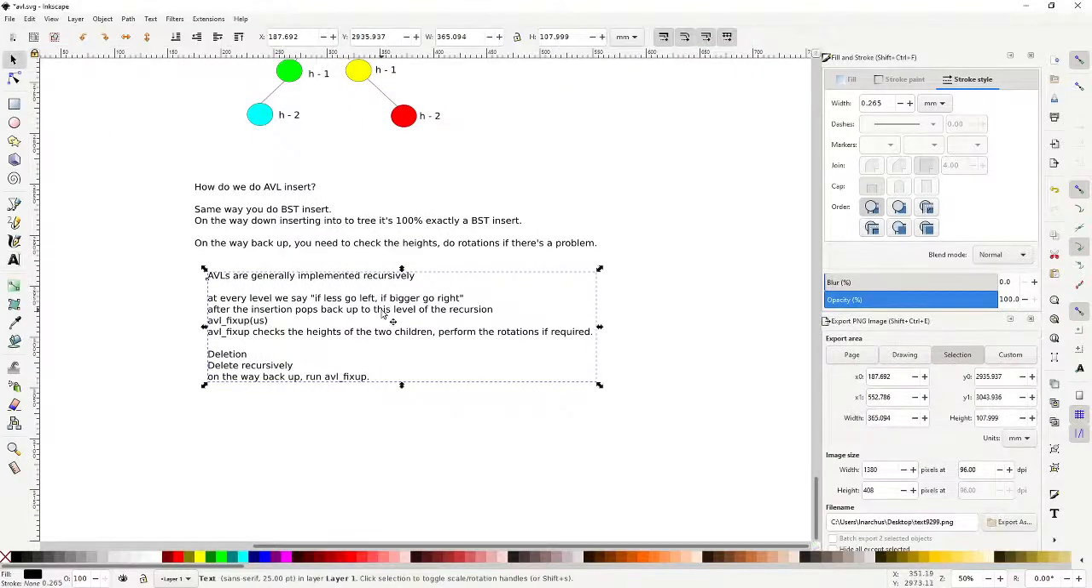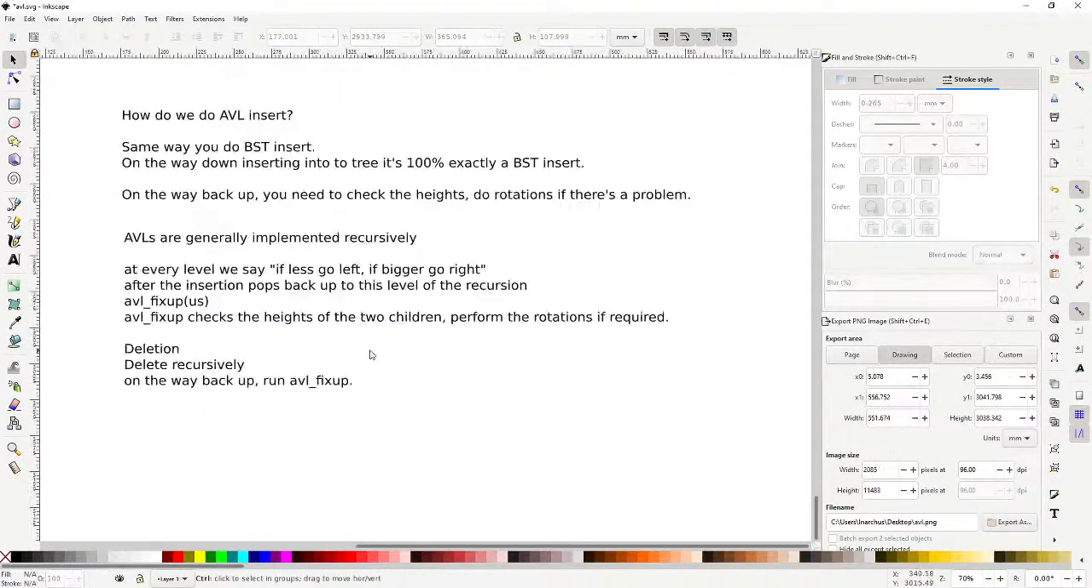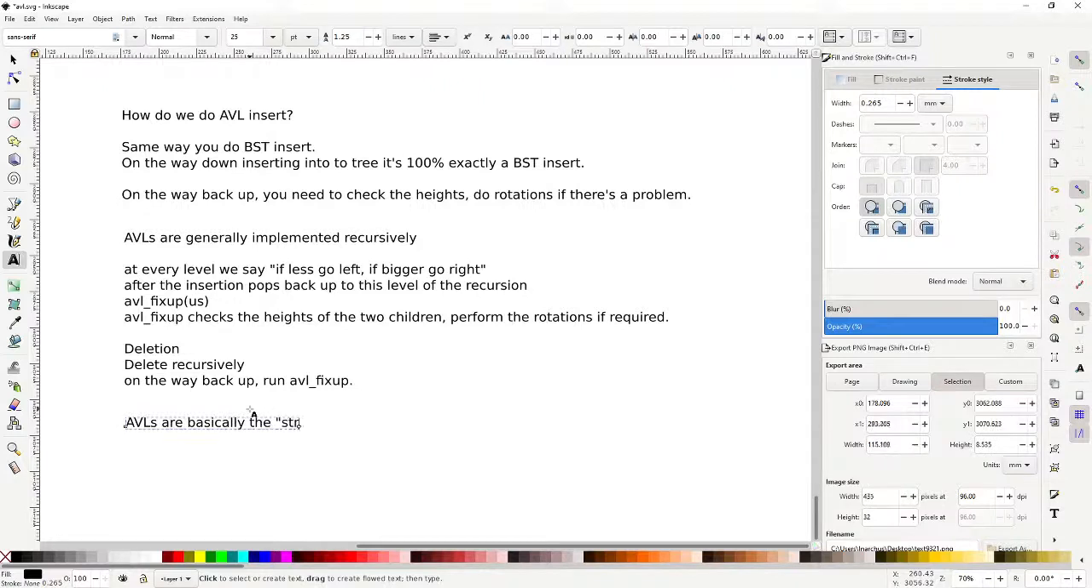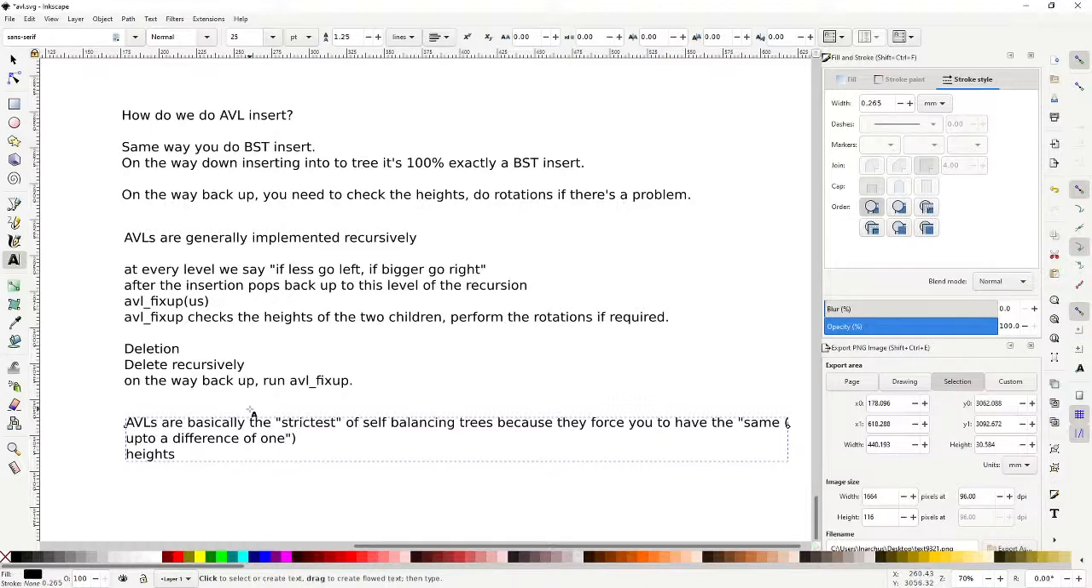And that is the moral of the story for AVL trees. So AVL trees, what do they do? The whole point of an AVL tree, and it's very strict, AVLs are basically the strictest of the self-balancing trees, because they force you to have the same heights, and by same I mean same up to a difference of one. So it's always the same up to a difference of one, on heights on both the left and the right of any node you pick. So pick any node.